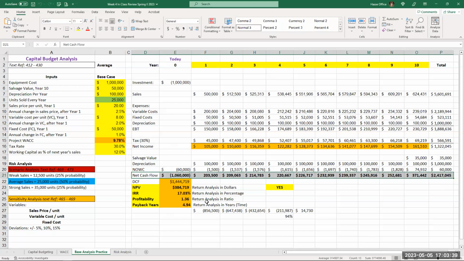The investment return in dollars, the NPV analysis; the investment return in a percent, the internal rate of return analysis; the investment return in profit ratio, the profitability index; and the return in time, the payback in years. You are all practicing that in this case number 2. This is the work that we reviewed to prepare you for this case.